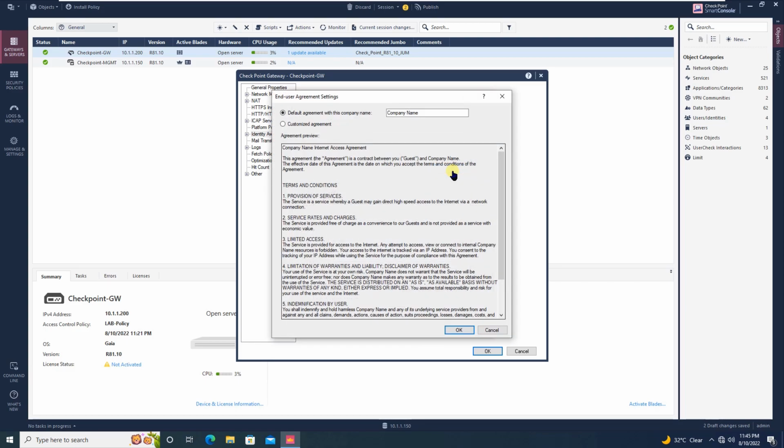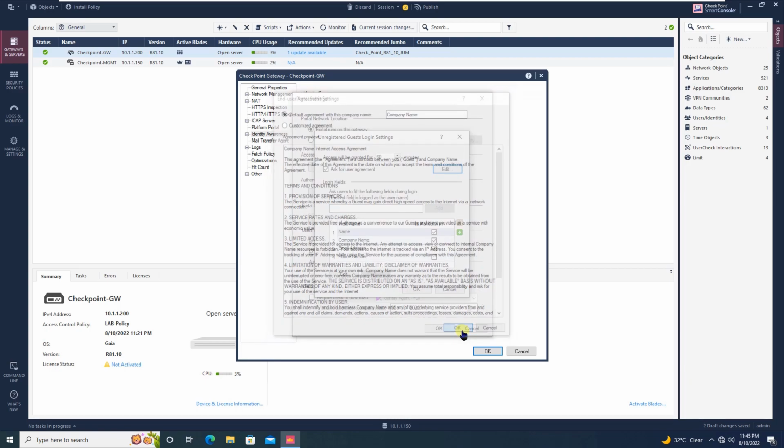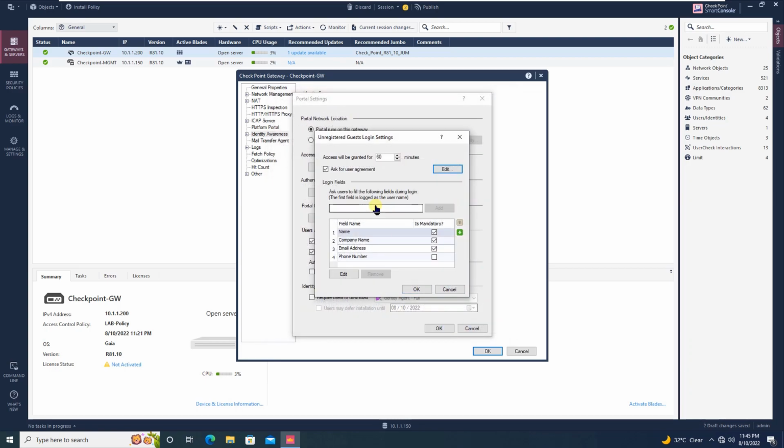Click on edit and view the end user agreement setting. You can keep default, or else if you want to customize, you can customize as per your requirement. This is editable. Okay, we will keep default agreement with this company. Click OK. Additionally, it is saying that what all fields need to be filled, like a name, company name, email address, phone number. And if you want some additional field, you can just type over here that field name and add it. Even these fields which are already there, you can edit it.